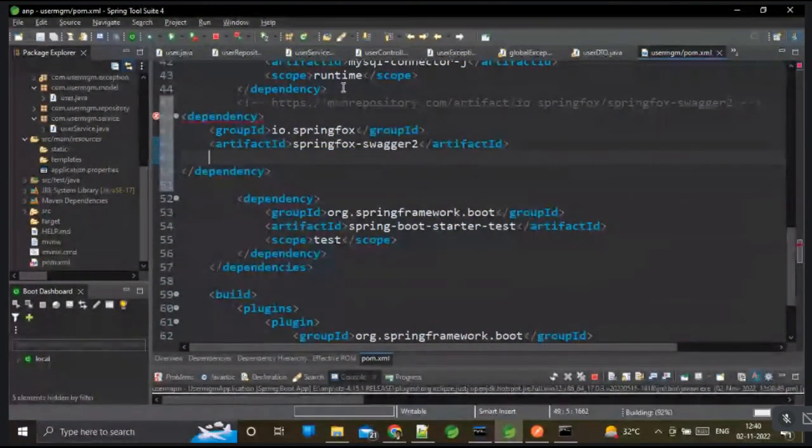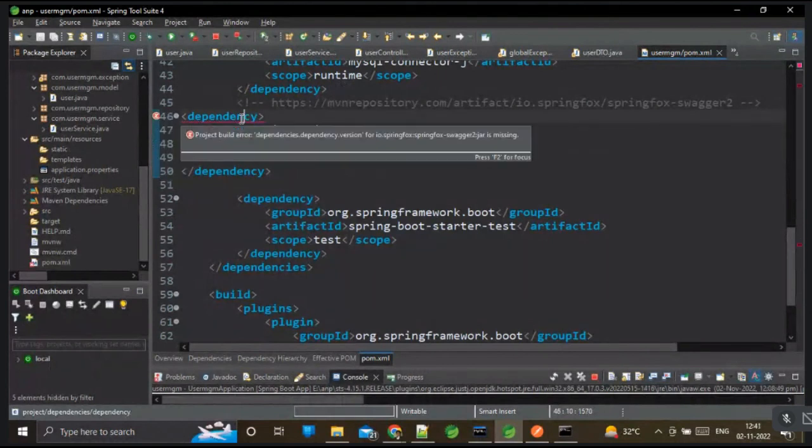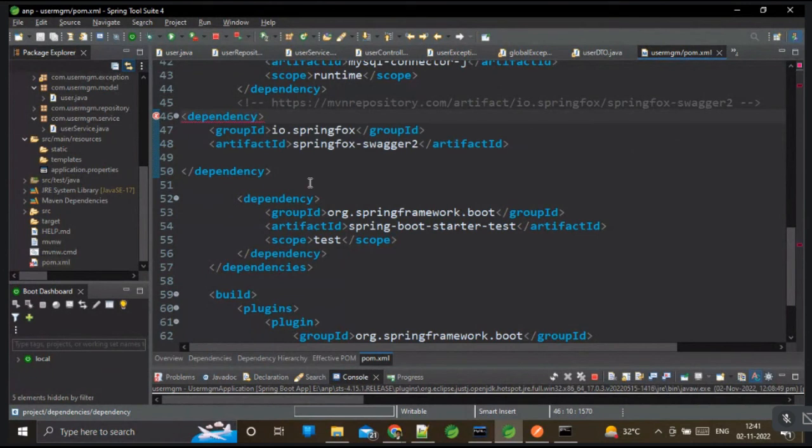Okay, save this. And we are having some issue. What is this issue? Okay, the Swagger 2 dependency is version 2.9.2. Now we have to add Swagger to our application.